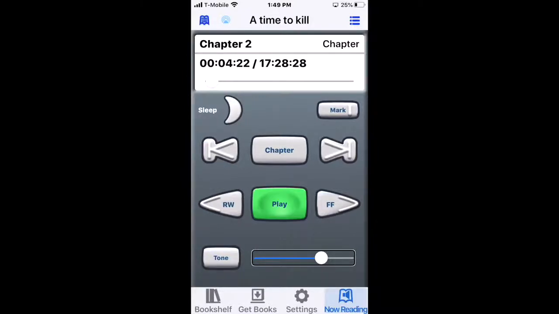So, you know, adjust that accordingly to whatever your preference is. Up here of note, AirPlay active. Status bar item. Chapter 2. Current time 4 minutes 22 seconds. Up here of note, chapter will tell you which chapter you're on. It will also give you time information as well.